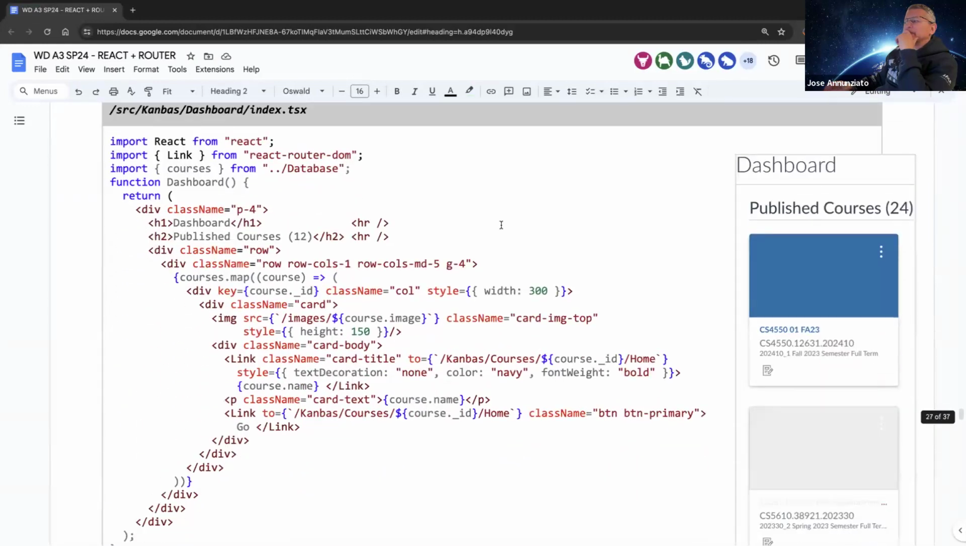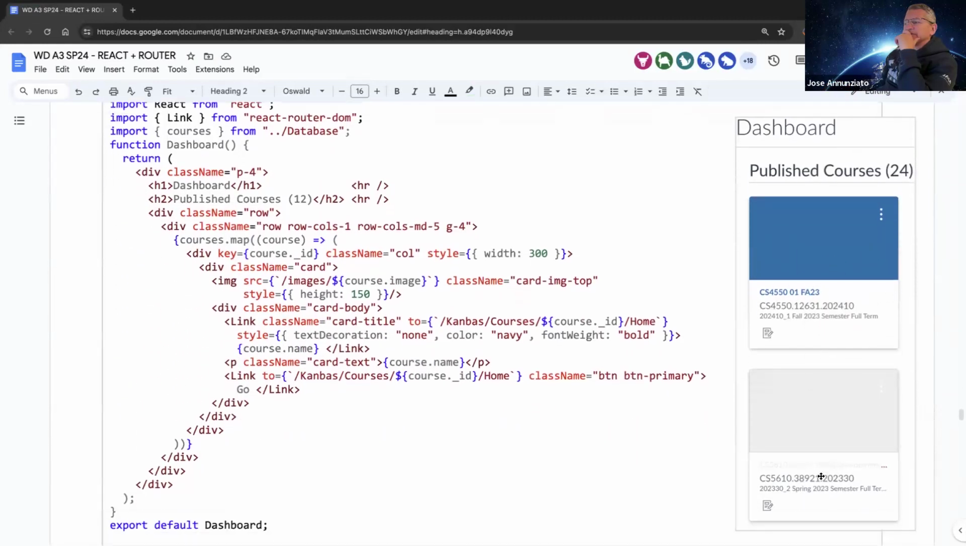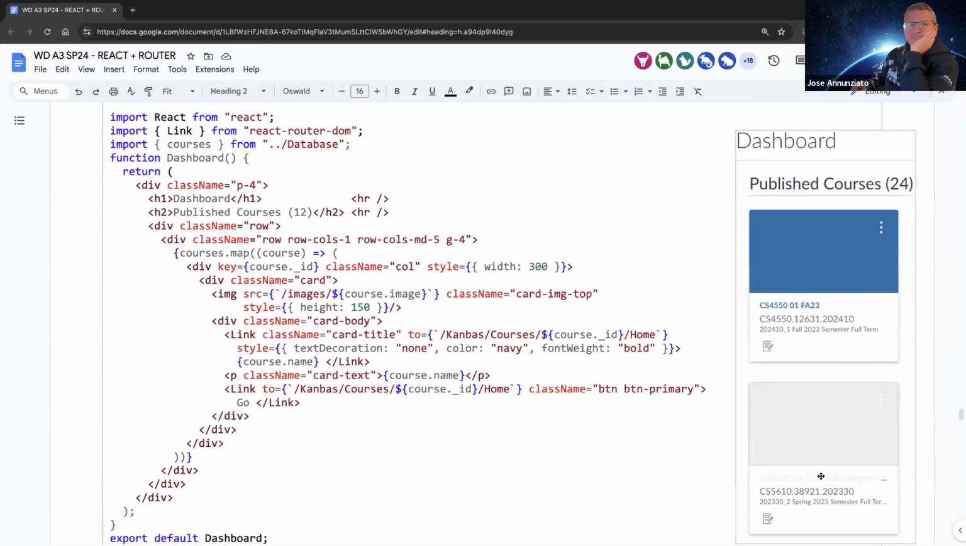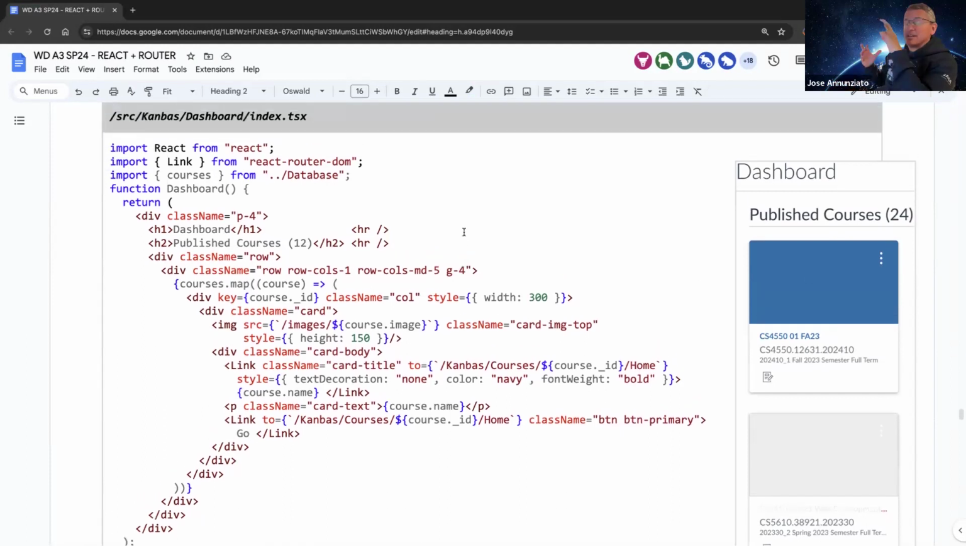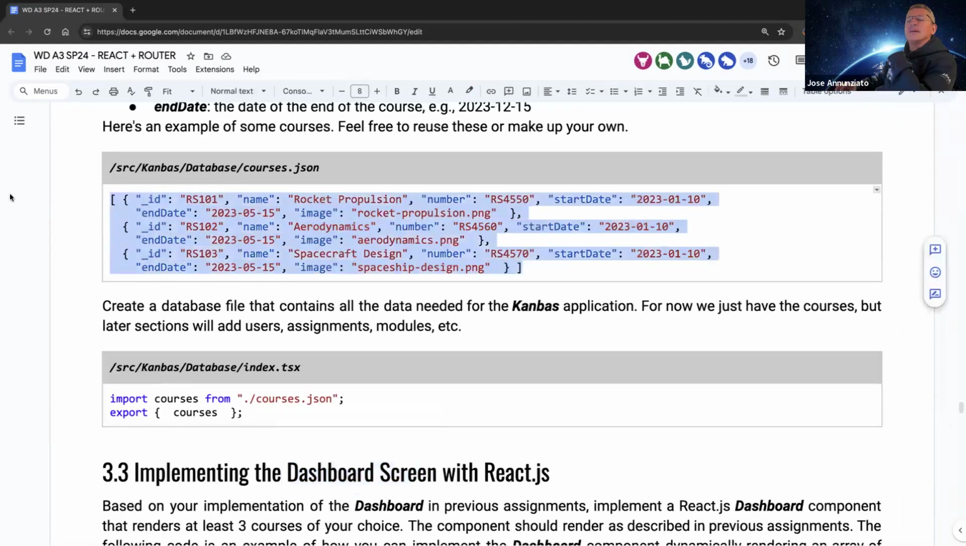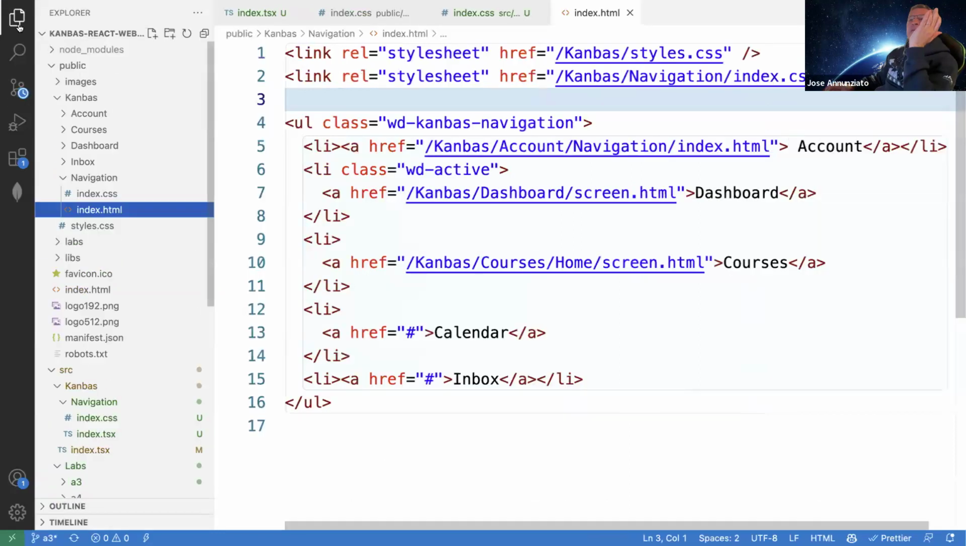And in the dashboard, we want to render a whole bunch of courses, right? As cards. But instead of hard coding it, we want to create a data structure. I'm going to give you a data structure that contains an array of courses, that we're going to iterate over, and for each one, we're going to render a course, right?